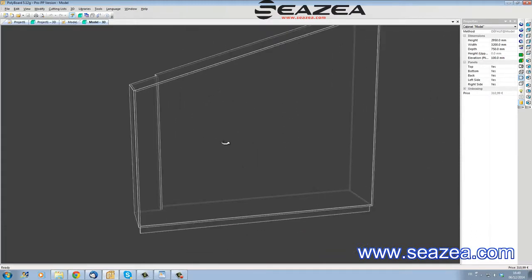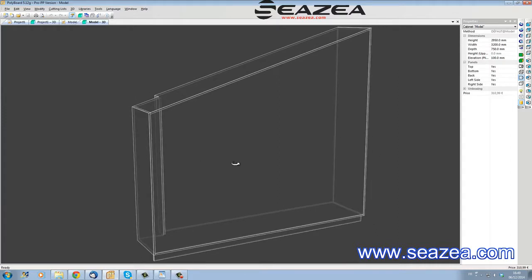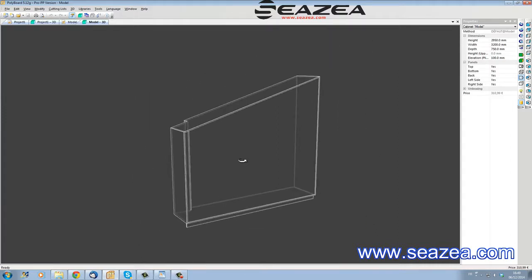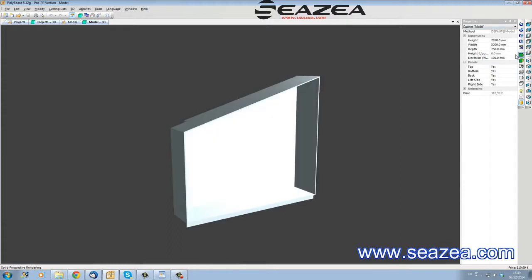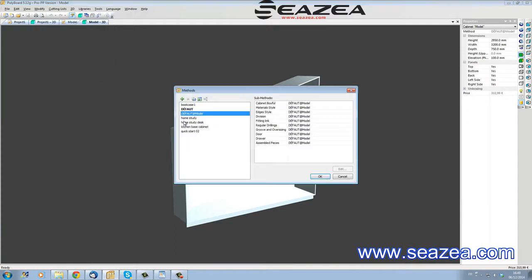Let's say that this project will in fact be made in veneered oak with beige doors. With Polyboard we can change each part, but we have a tool that will enable us to change all the characteristics of our project in one click. This tool is called Manufacturing Methods and works like a style sheet that I can apply to a project to define all details and how the project is built.